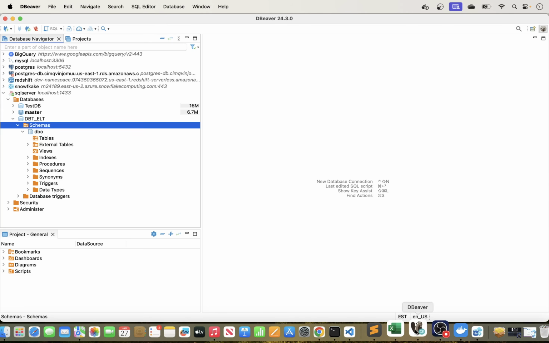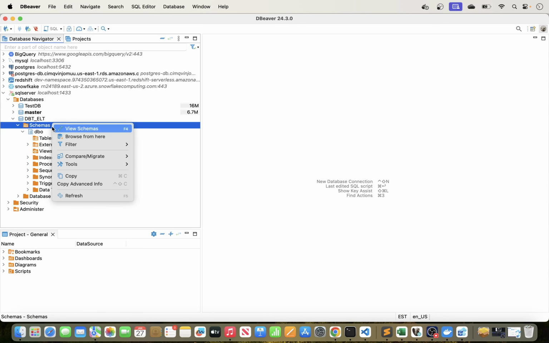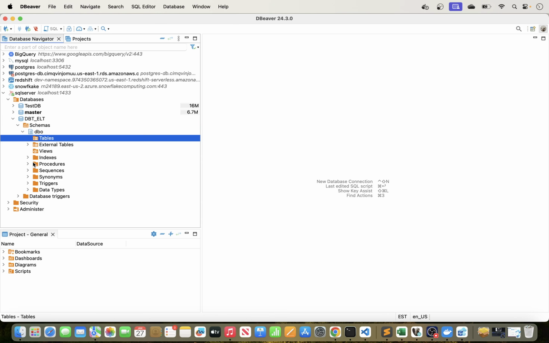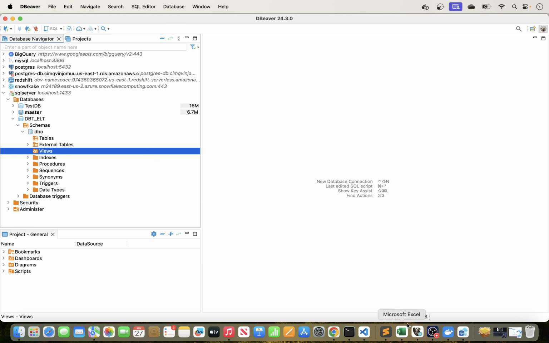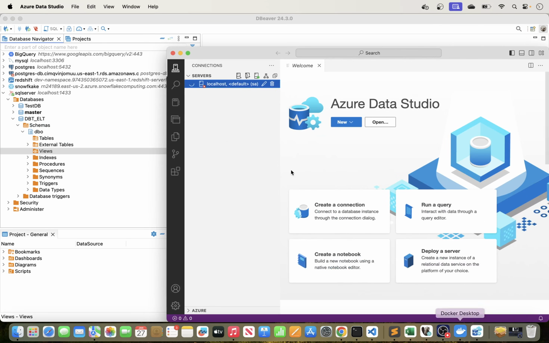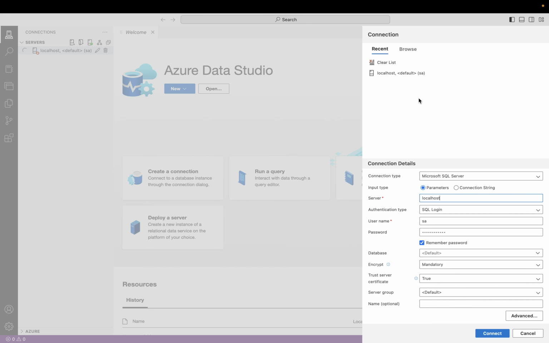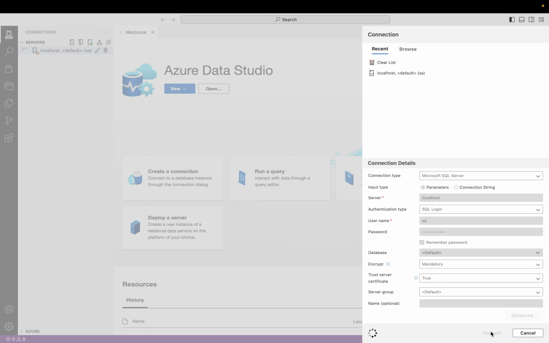But before we do it, let me just quickly show you. I will refresh the schema here. Okay, so this is a database. You go to tables, nothing is here, and fields, nothing is there. Let me check if Azure Data Studio is now working. It is still not working properly. I think there's probably something wrong here. I'm not sure what the issue is here.